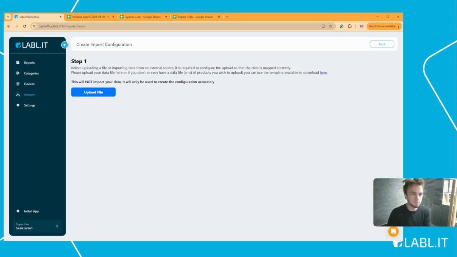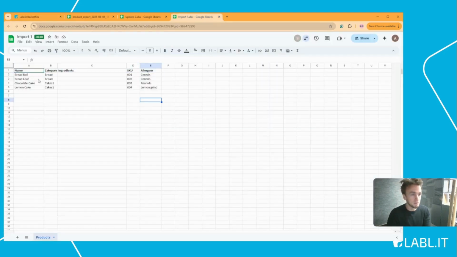So imagine I've already downloaded the template and I've created my file, and actually this is the file that I've created here. So we've got a couple of categories and a couple of products in the bread category, bread roll and bread loaf. A couple of cakes in a cakes category, and you can see the SKUs here, and they've got a few allergens.